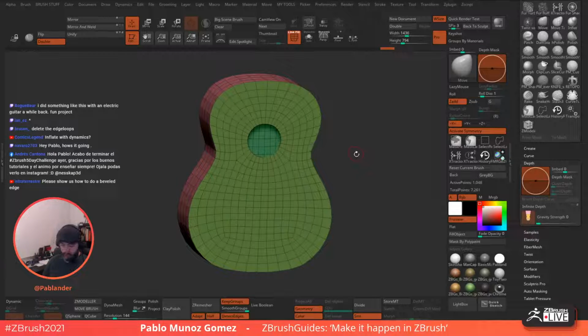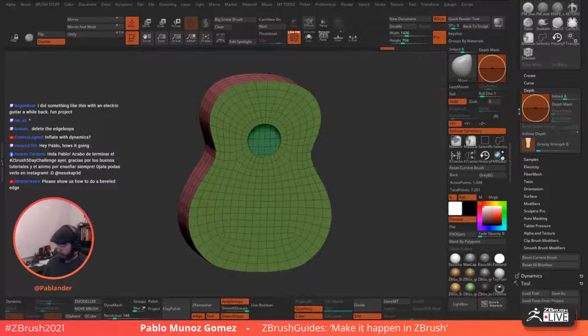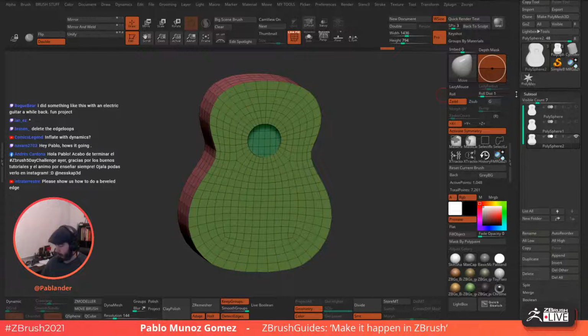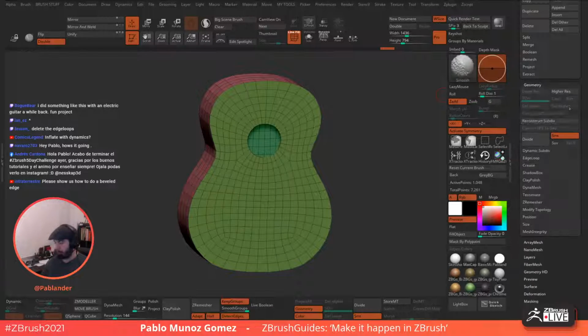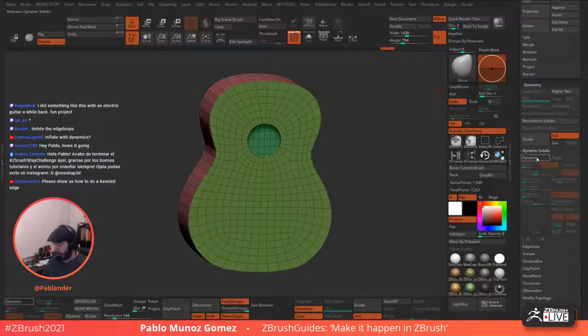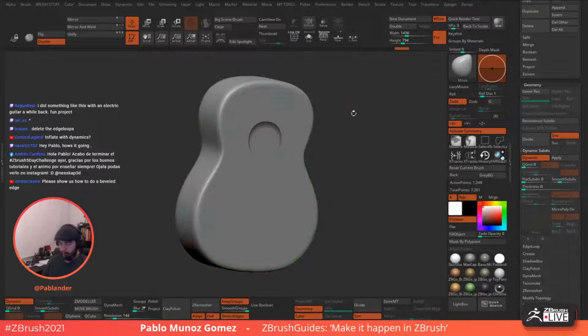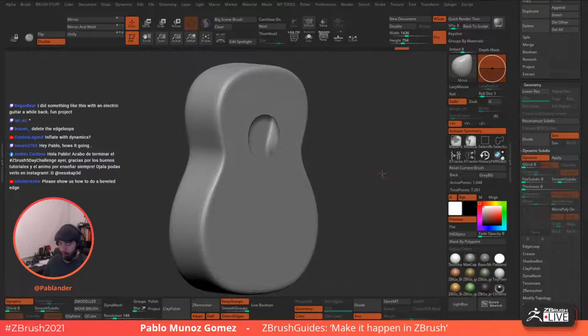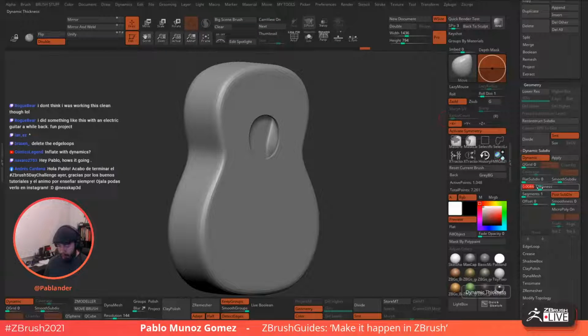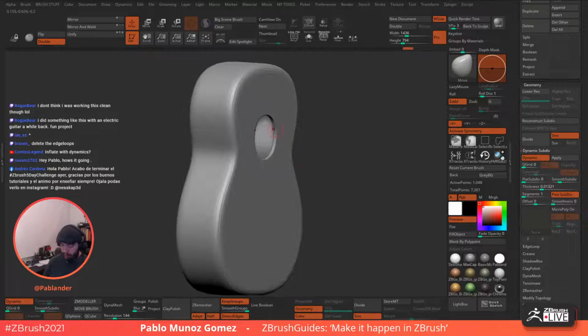The first thing that I would do probably is let's make use of the dynamic subdivision. So under the geometry palette, I'm going to open up dynamic subdiv, click on dynamic just to soften everything. And from the dynamic properties, we can obviously do a lot of things. With the new ZBrush 2021, we have this ability to add thickness, which is awesome, right? So what I'll do is find the right thickness that I want based on what I can see here on this hole.